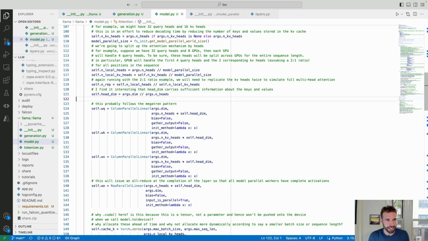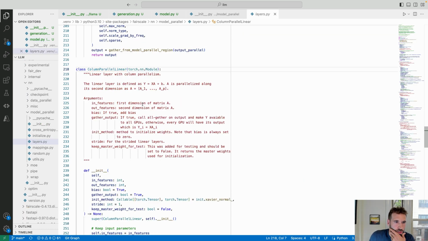So then we get into the actual implementation of the query, key, and value projection matrices. And this is where some of the parallelism comes into play. And I think this is following the Megatron pattern. I might be wrong about that, but take a look. Basically what you're going to see with this is you're going to split up the operations. You're going to split up the weight matrix by its columns. And it's useful to click in and just see how this gets implemented.